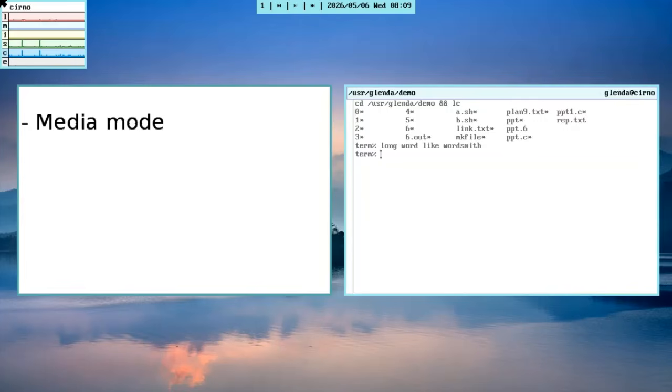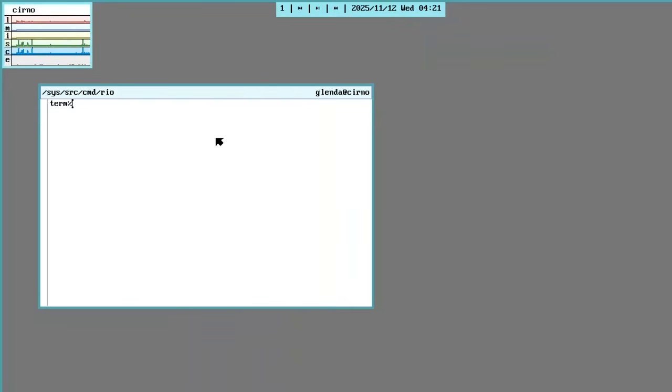Next is media mode. For this, I'll use a pre-recorded video.